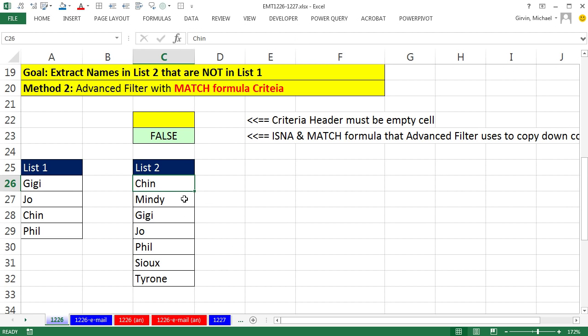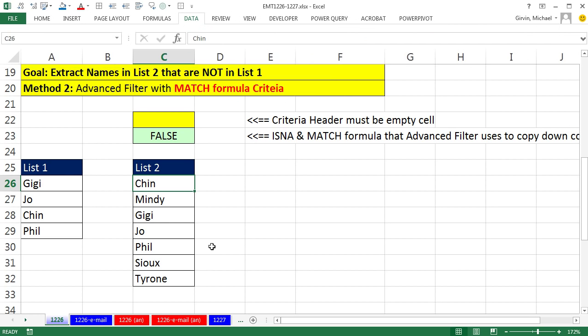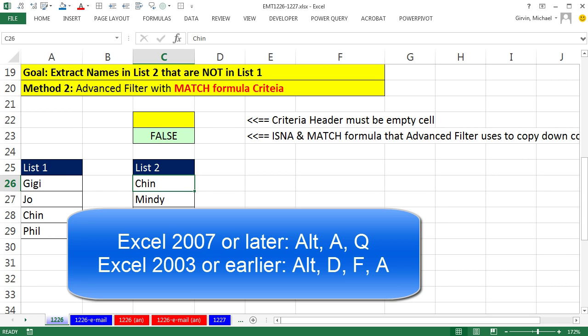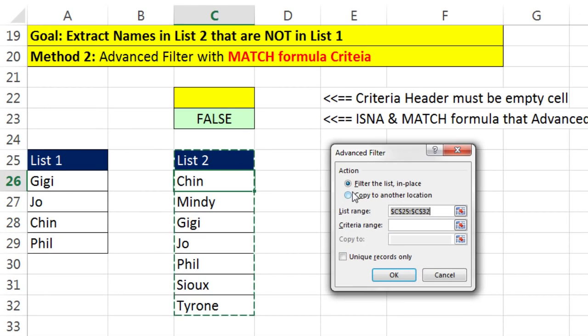Now click in a single cell. Go up to Data. Here's Advanced Filter. You can click on that, or you can use the keyboard in 2007 or later, Alt-A-Q. That opens up Advanced Filter. We do not want to filter. We want to copy to another location. It got the list range right because we have empty cells all the way around.